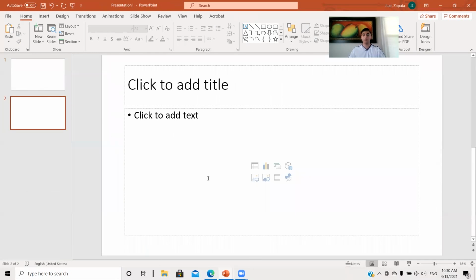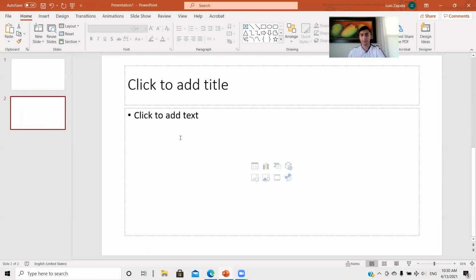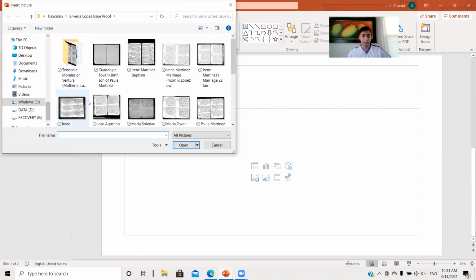But before we get into the Tlaxcalan Proof of Lineage and what I did, we'll go to a blank PowerPoint. So obviously you have your title page, which I'm going to skip. That's not really important. You can format that however you like. For this, here's what I do. I click on this button for pictures, and I'll upload a picture for you guys. So, Irene Martinez's baptism, right?